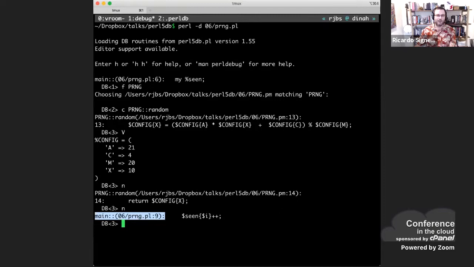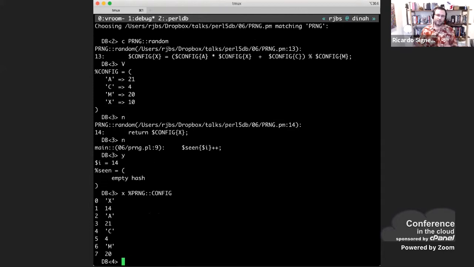I've entered PRNG. And here I can say there's some lexicals. Y will show me those lexicals. Great. And at this point, I want to see those package variables again. So I'm going to type examine PRNG config. And what's happened here is I get a list. Remember how we saw that much earlier? We get a list of things and it dumps them.